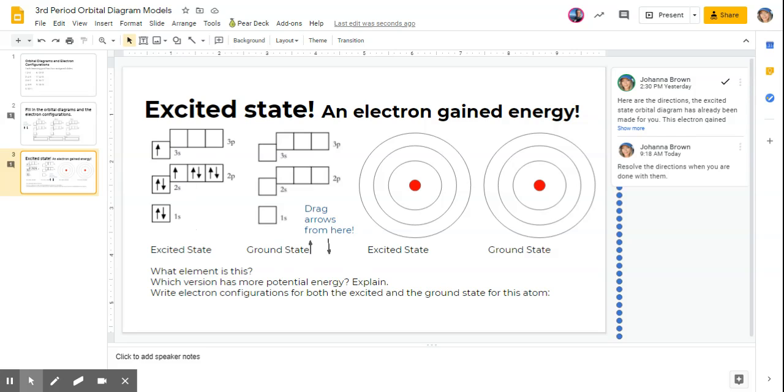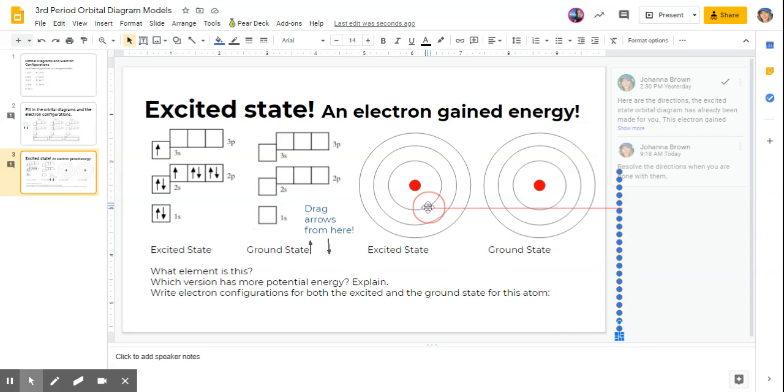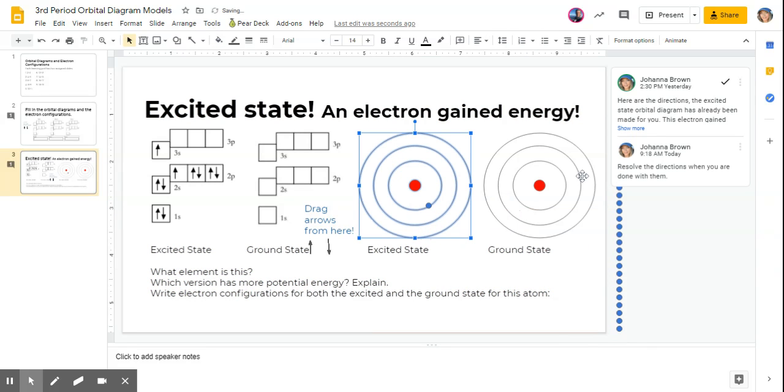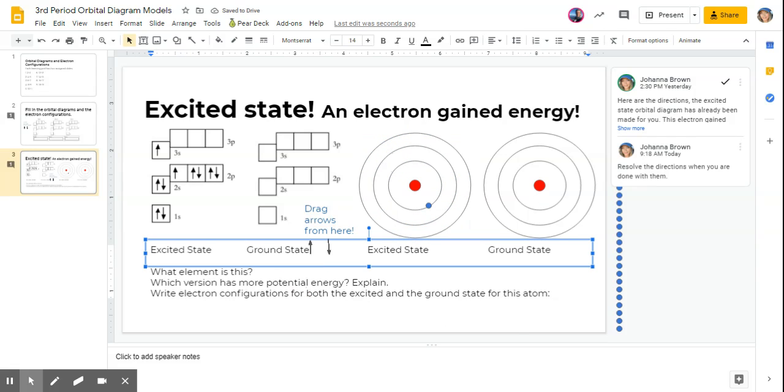So they've been given this excited state for neon, and then they are going to fill in the ground state for neon. And then what I want them to do is then move these electrons over to hopefully depict this as well on here in these Bohr models, and then just answer a couple questions.